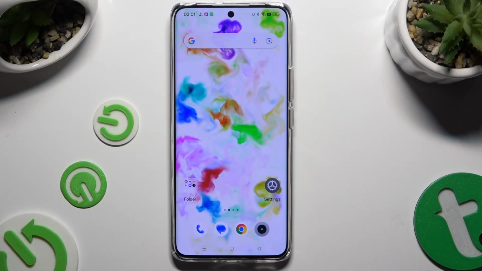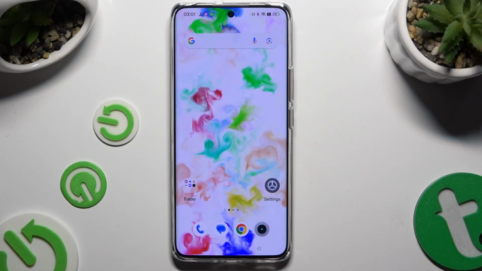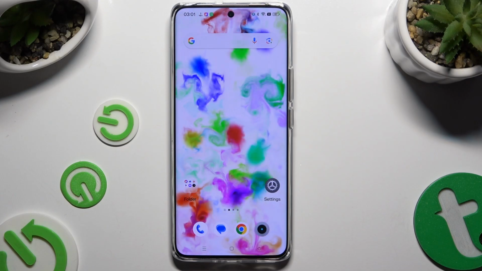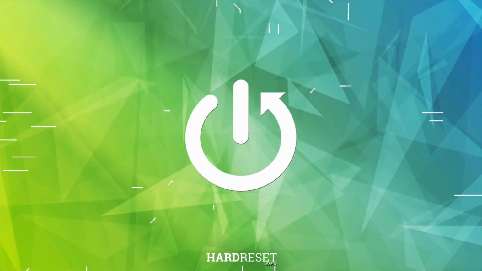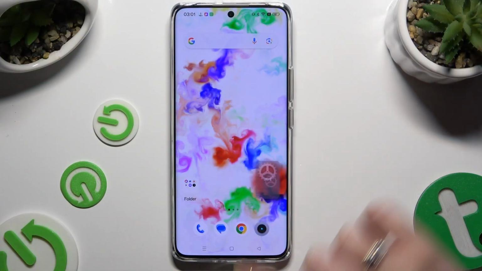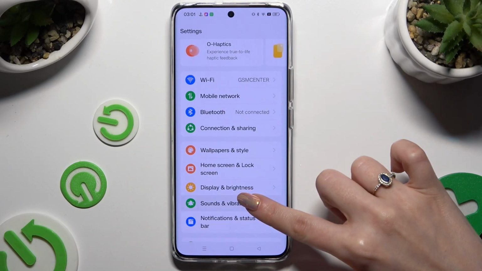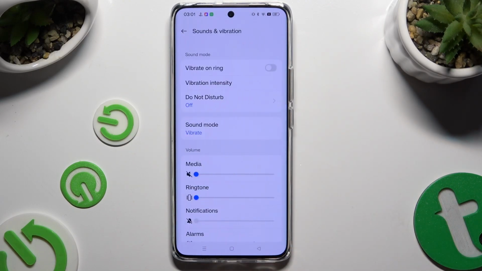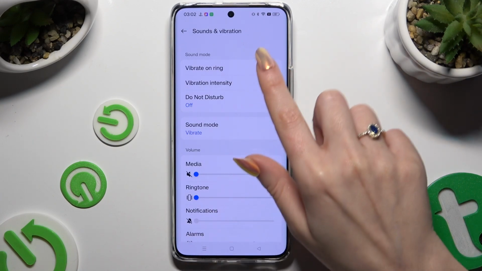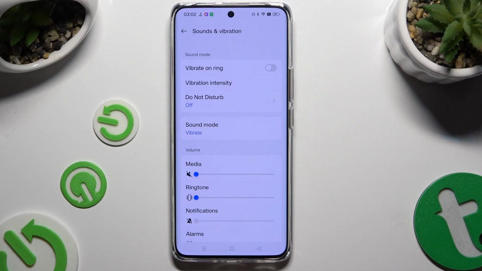In front of me is Realme 12 Plus, and today I would like to show you how you can manage vibrations. Begin by opening settings and tapping on sounds and vibration. Then tap on this switcher next to vibrate on ring to enable or disable incoming calls vibrations.